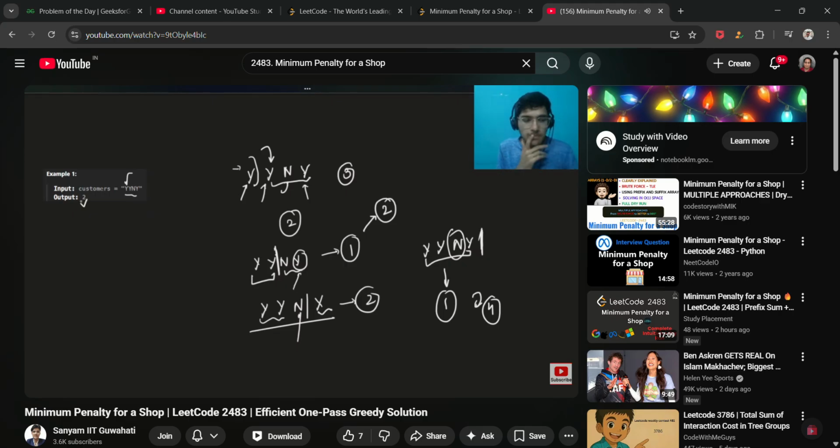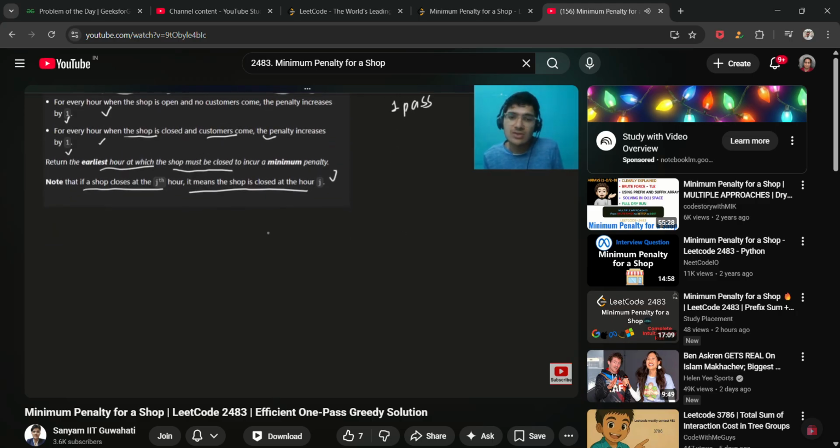From this, what intuition do you get? Let's try to see the constraints. The constraints tell us that we have to solve it in O of n time, since n goes up to 10 to the power 5. The worst thing you can do is try out all the possible times. This is the intuition you might get, but we have to do this in optimal time.